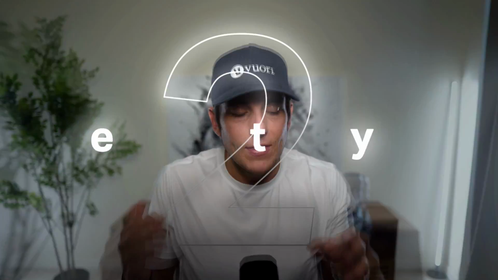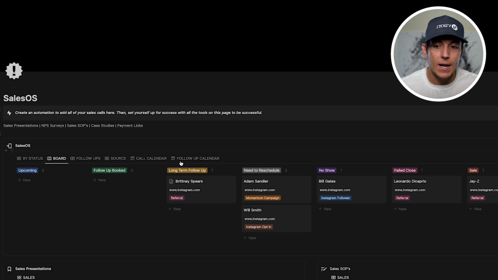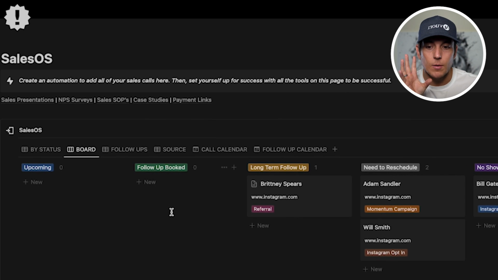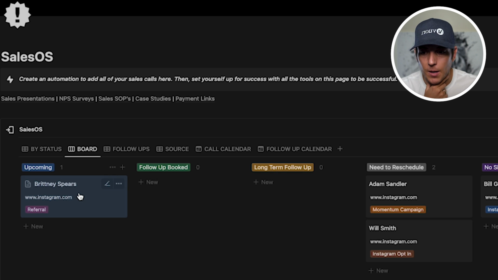It does not stop here. We need another section, and this section is for your sales calls, and that is the sales operating system. So what we can do is create an automation so that anytime somebody books a call using a specific calendar link, they will automatically be added to the sales board. And they're automatically going to get updated here into upcoming. So we can see upcoming for Britney Spears.